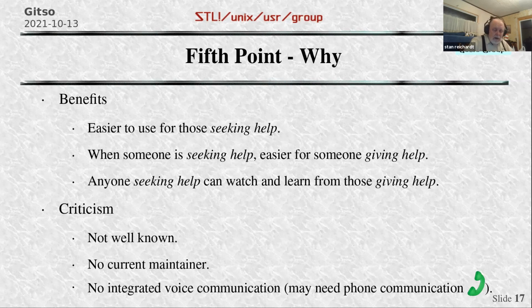And it does require some additional communication. It's not integrated, so you might need to talk on the phone while you're doing stuff. It might be possible to prearrange and do an IRC kind of chat or terminal typing or something like that. But a telephone would be kind of nice.